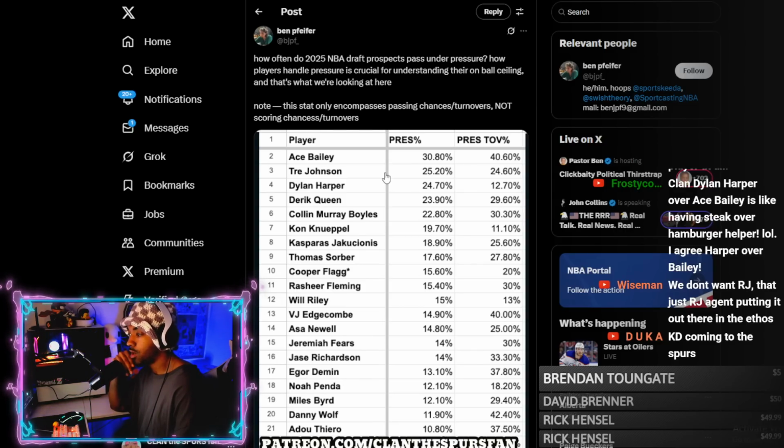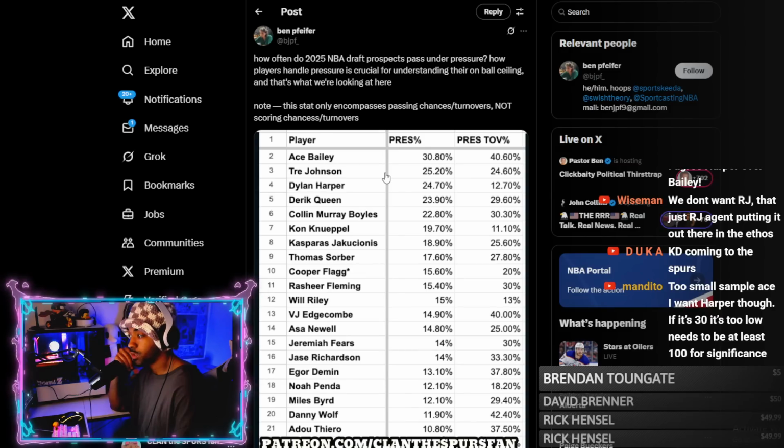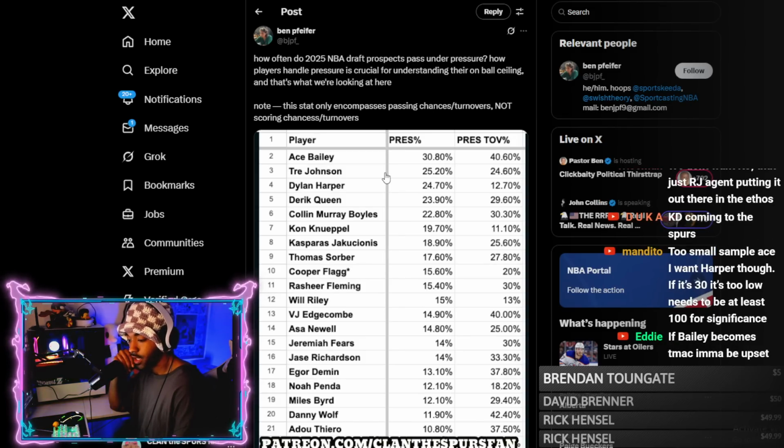But with Dylan Harper in particular, the fact that the ball was in his hands often with Rutgers, and the fact that his turnover percentage is so freaking low really speaks to how good he actually is. But I do agree, the sample is too small for Ace. Yeah, that's true. If it's 30, that's too low, it needs to be at least 100 for significance. That's true. So I won't beat up on him too much.